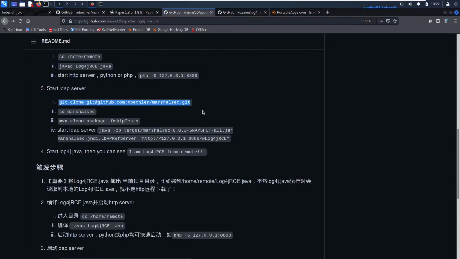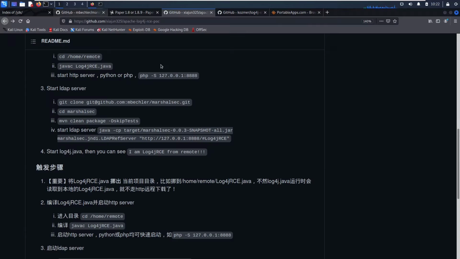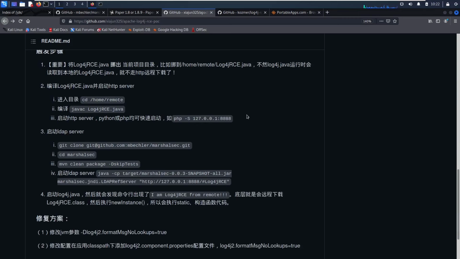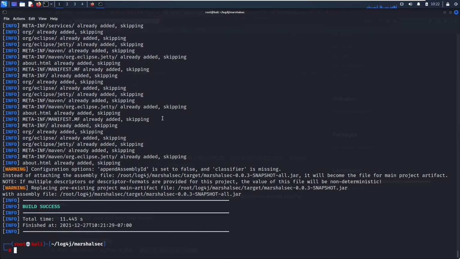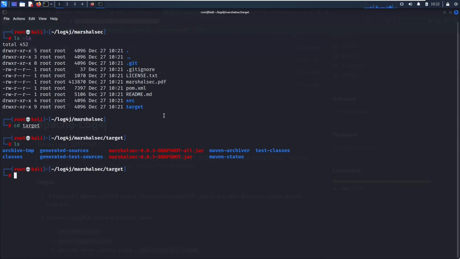We can start by git cloning this repository. We can cd into Marshalsec, where we already did run Maven to build our packages. It does seem like we had a build success, right? Here we can start using Java. So we can start up our LDAP server, specifying our IP and also our port, on port 8888. And they do use Java to compile this. So I'm just going to copy this and start by git cloning this repository. Doing this, you do see that we do have a target.